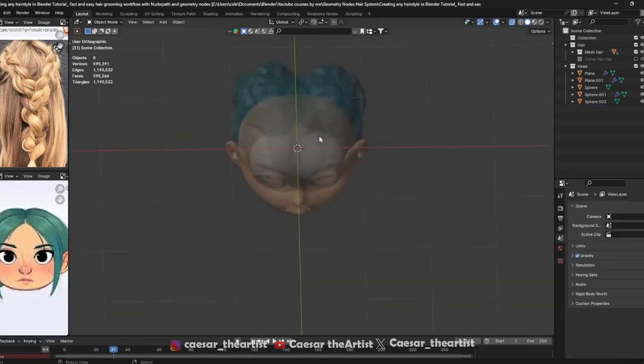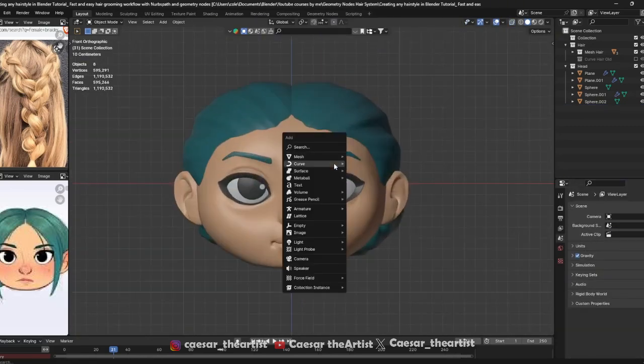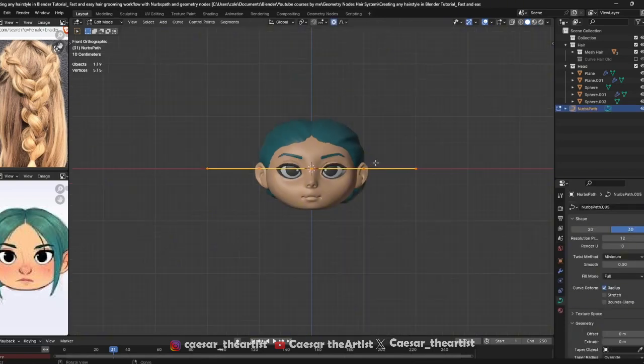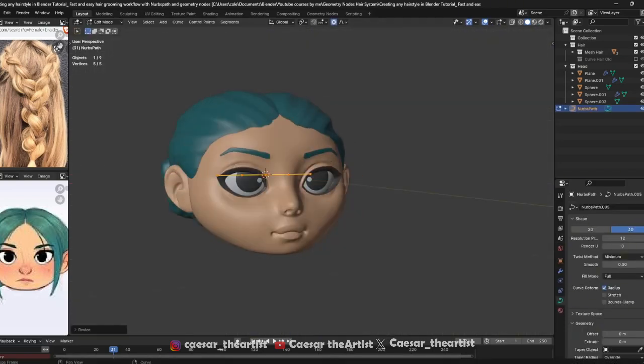So let me delete this and create another one yet again. Yeah, path. Like I said, we're going to be trying to create this bang. It's not going to be very accurate. It's just something quick.